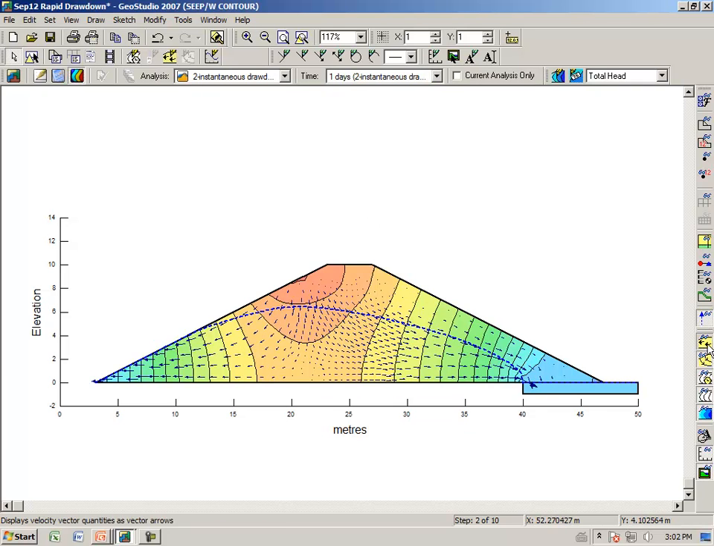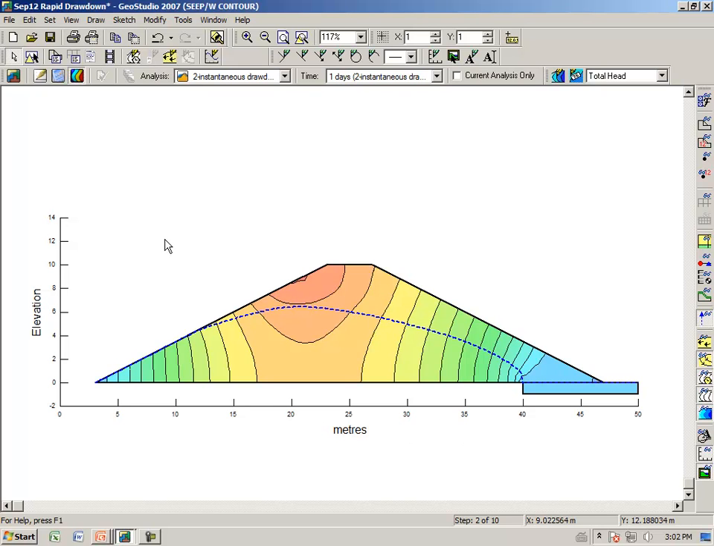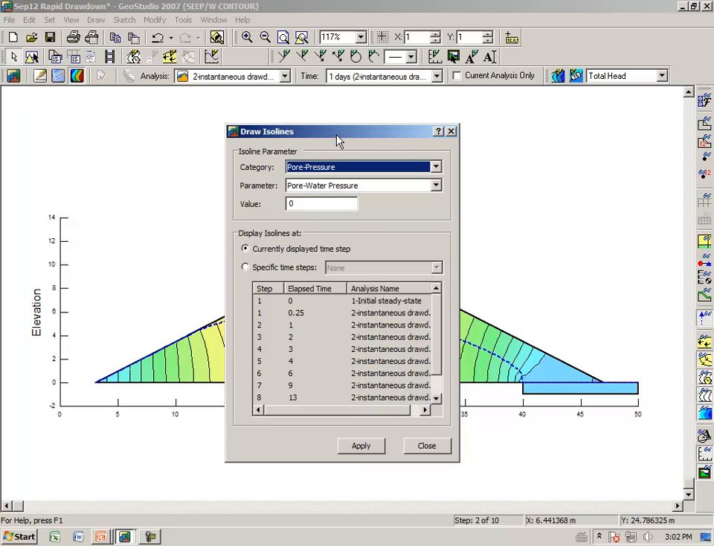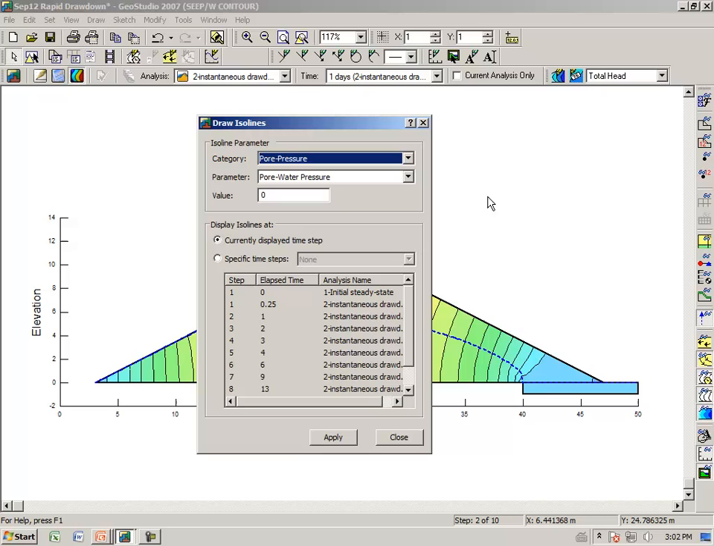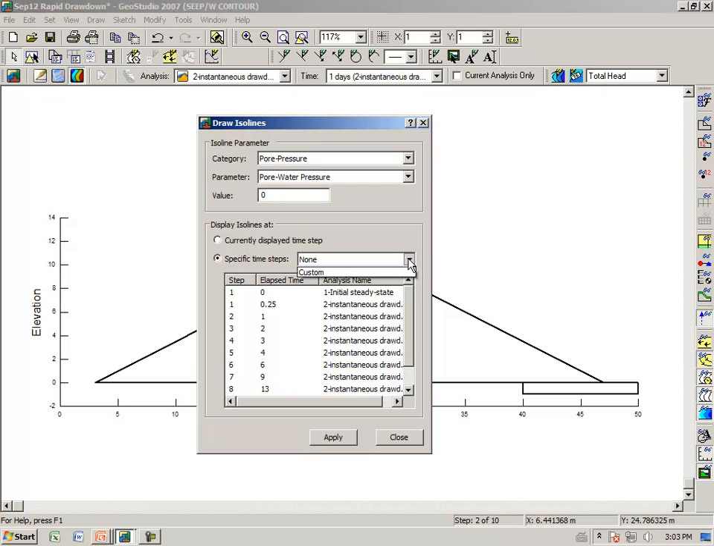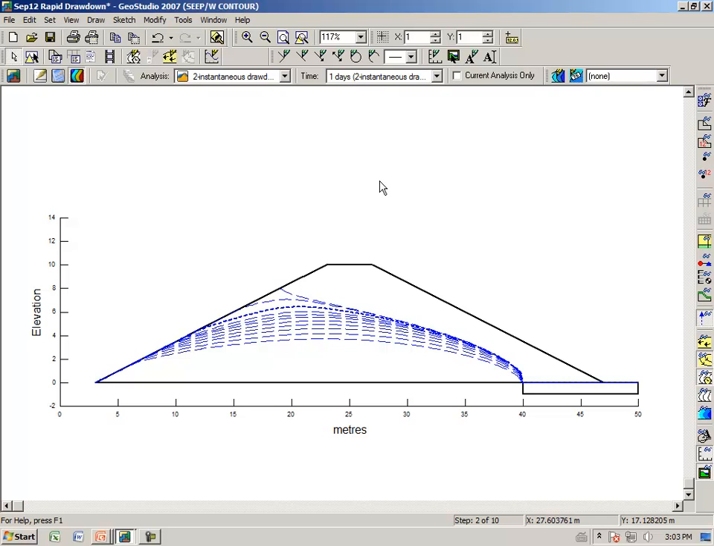Another view that is often quite interesting and useful is to take a look at how the contour of zero pressure, or water table, or piezometric line, whatever you like, changes with time. We can do this with the command called draw isolines. Isolines are a contour of a certain value at various times. In this particular case, we want to draw the pore water pressure which is 0, representing the piezometric line, and we want to draw it for all time. We select all the times, and when we click on apply, we see the position of the zero pressure contour line at various times.